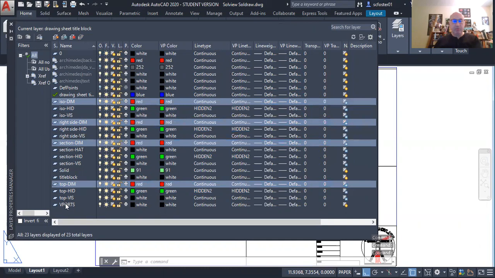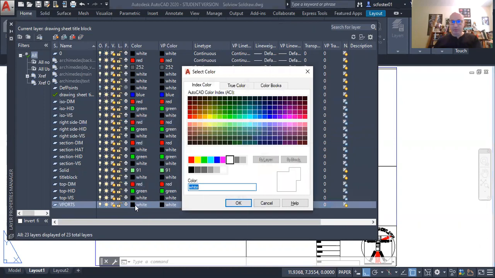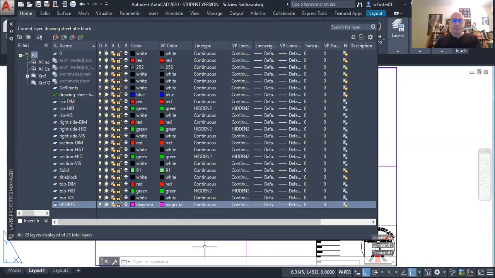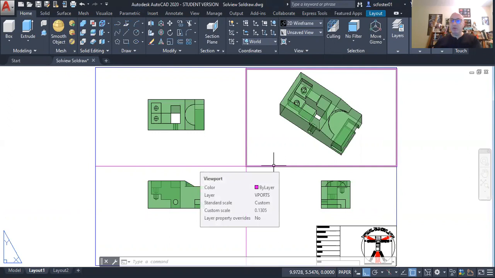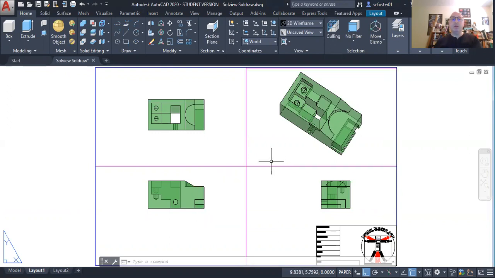Here's another example. When it created the viewports layer, it made it white and black. So it looks like layer 0 and depth points. So let's change it to magenta, something that really stands out. So if we close this, you can really easily tell, okay, that's a magenta line, so that must be my viewport layer. My title block has a blue border, so that must be my title block layer.